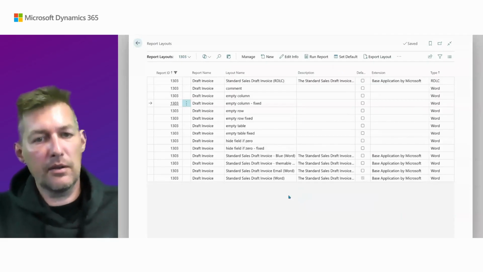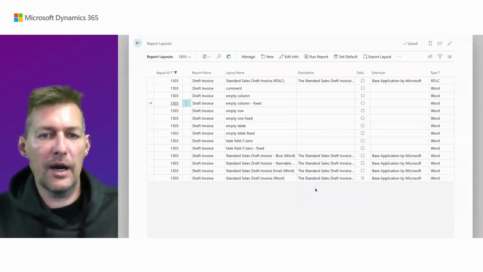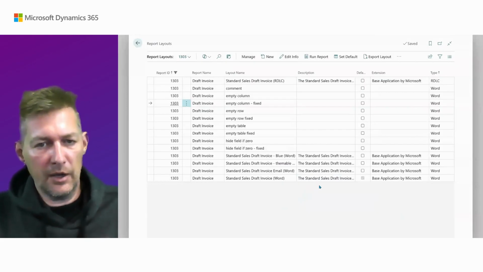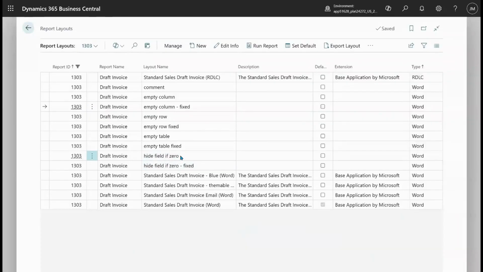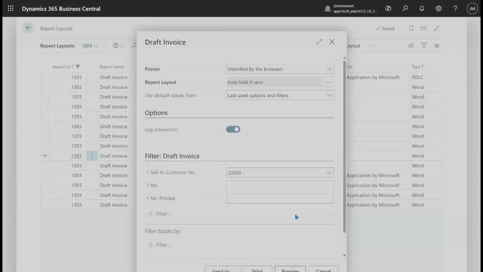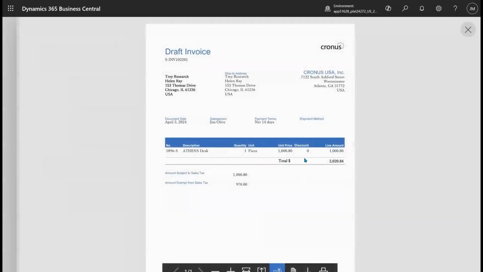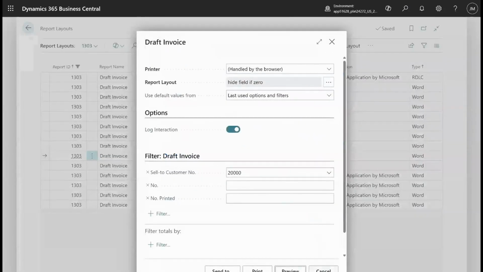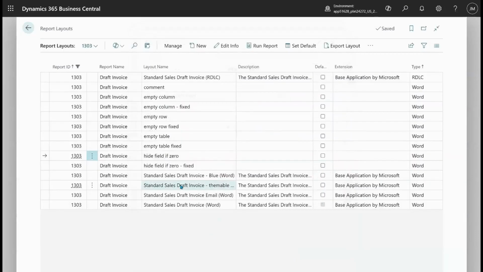The final thing is how do you hide a field if the value is 0? So let me show you an example here. Run report, preview. In this example, I have added a discount column with a 0 here. And maybe you just want the 0 to go away. So how do you do that? It could also be that you format some financial data and you actually want to get rid of a lot of zeros.